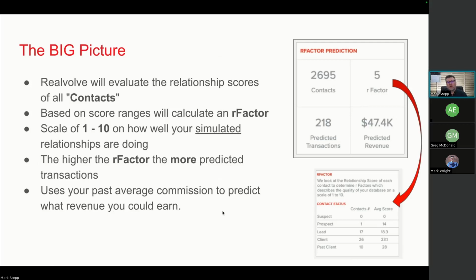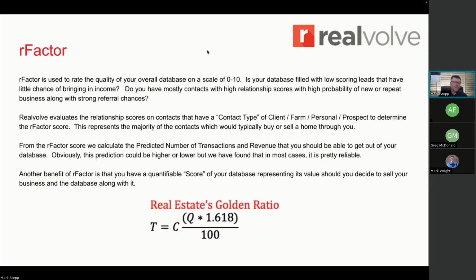You can use your past commissions to predict that revenue, based off of what your past is. That's the other thing: if you don't have any old listing information in there, we will use a simulated 3% number, but 3% of what? We have to do some magic to get that number, and that can be a little iffy at best. But the longer you're using Realvolve, the more accurate it becomes.